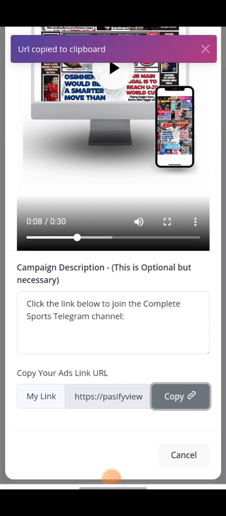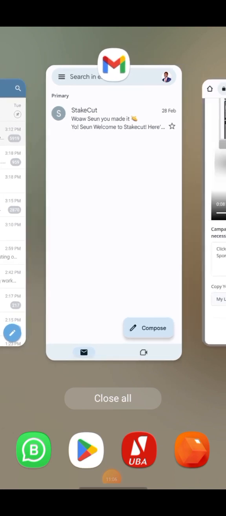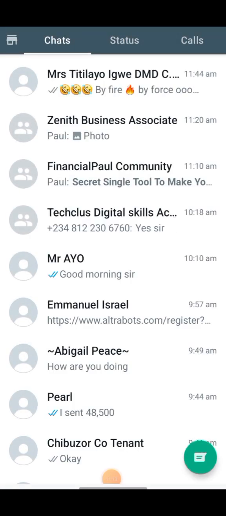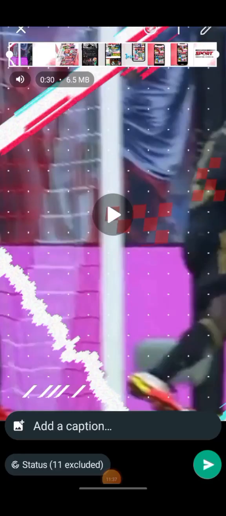I'll copy the link after which I've downloaded it. So I'm going to go to my WhatsApp and do the magic. So I'm going to my WhatsApp straight away. Then I'm going to go to my status. All right, click status, then click upload photo, then select the video. All right, click on the video. Here is the video. So right now I'm going to add a caption here.